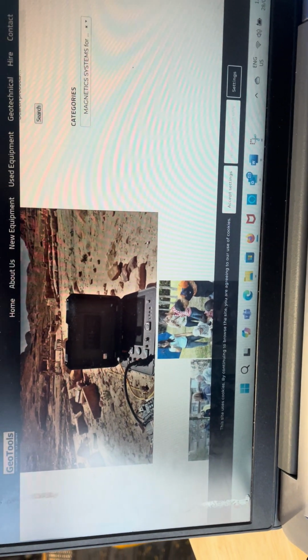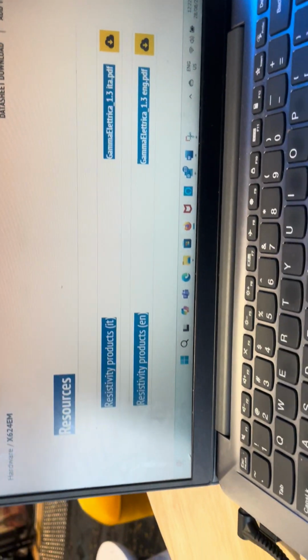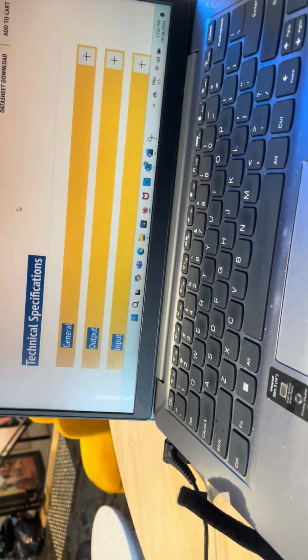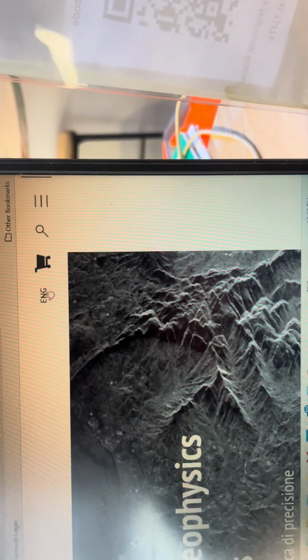So in here, you go onto their website. Right, and then you change from Italian to English, so it changes from Italian to English. Go to English, then you come out.